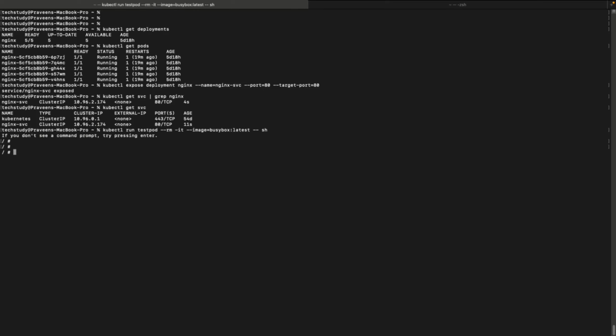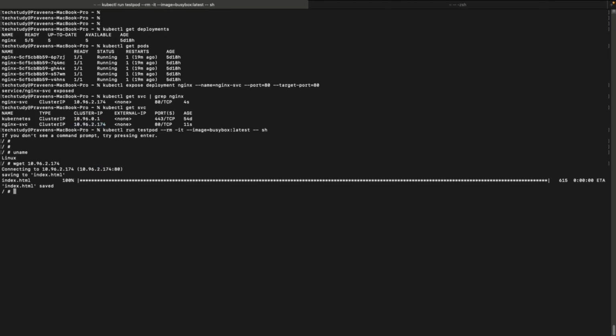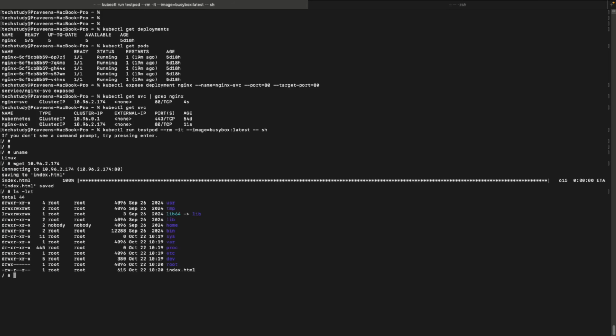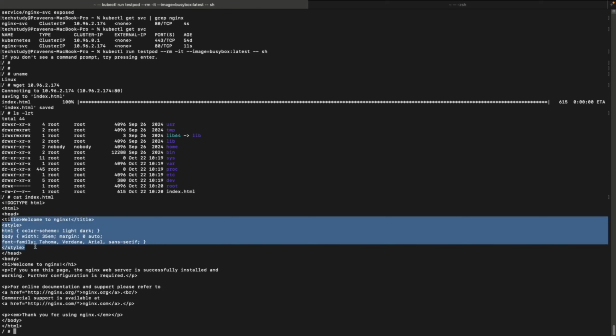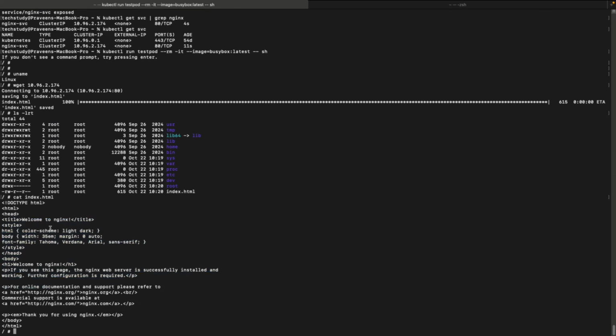Right, so we are inside the BusyBox pod. Now let's try to connect to the service IP, the cluster IP. Let me copy this. I'll do a wget. Yeah, you can see it is connected to that service IP, the cluster IP, and it has also saved the index.html. If I do cat on this, you'll see the Nginx page, the index page.